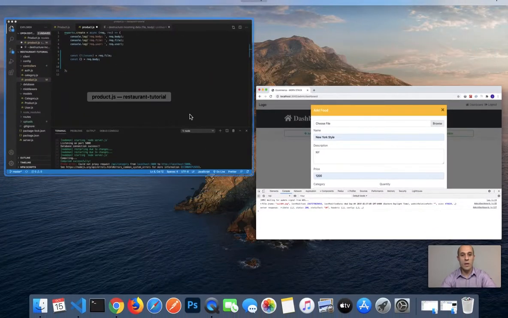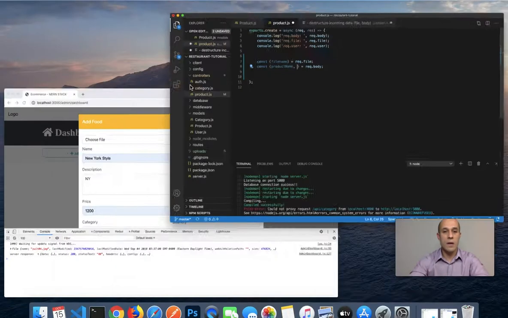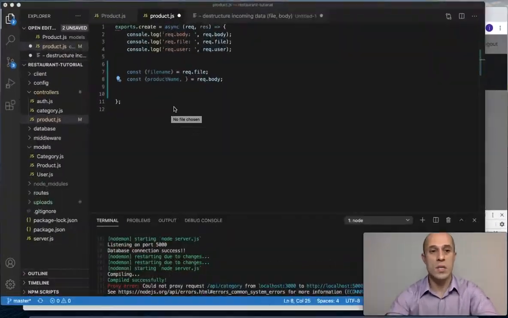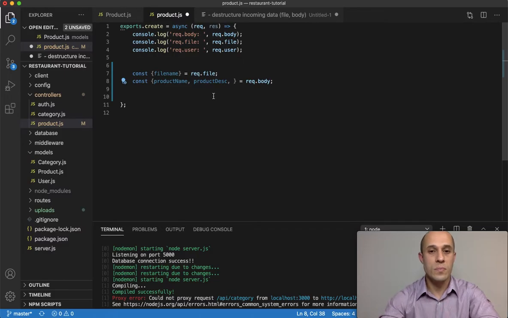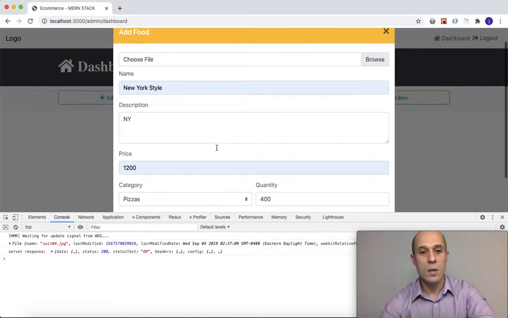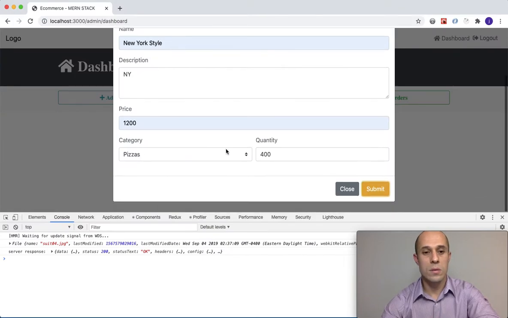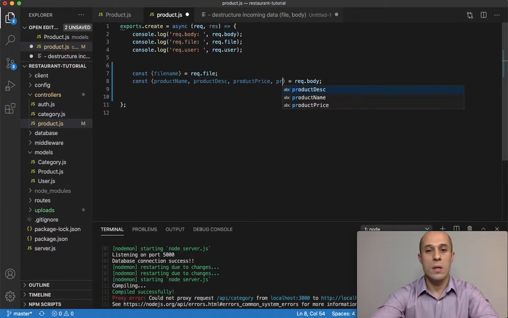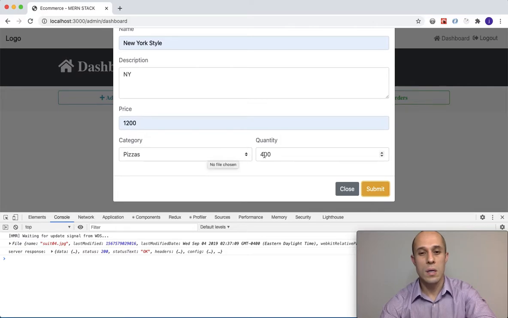We got the name, which we called product name. We have the description, which we called product description. And then the price, so product price. What else? The category, product category, and then the quantity, product quantity.